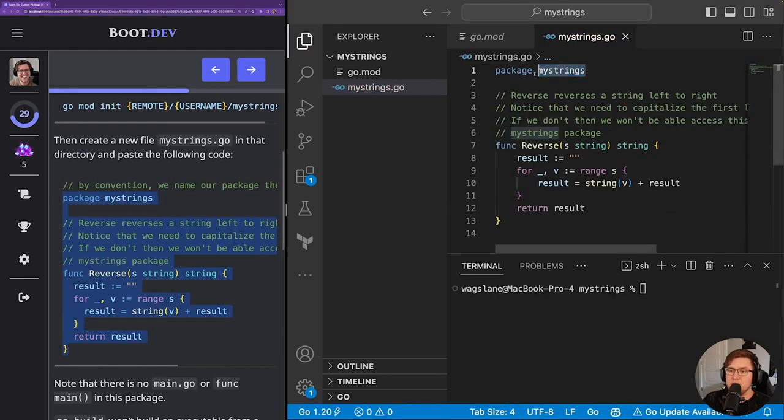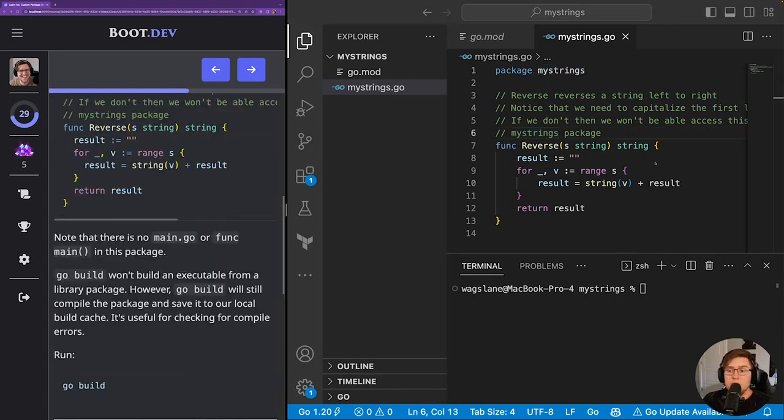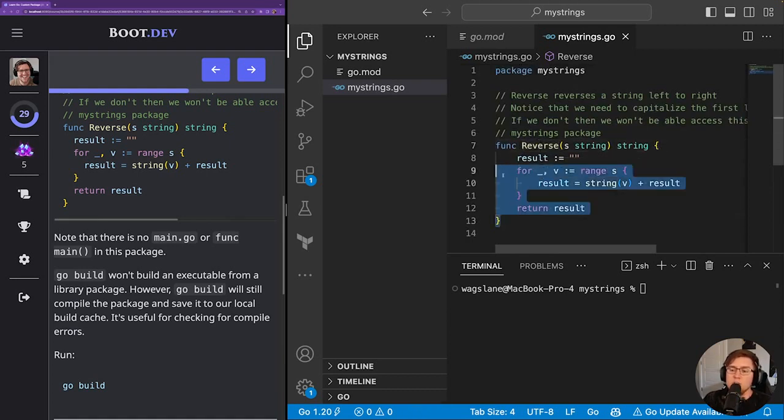Okay, so package mystrings, that's the first thing to notice, right? This is not a main package, so we won't be able to build this package as a standalone executable. The intention is for us to use it in our other Hello Go package. The other thing to notice about this code, aside from the package name, is that there is no main function here, again, because it's not an executable program. We're just going to be exporting functions that can be used in our main package.